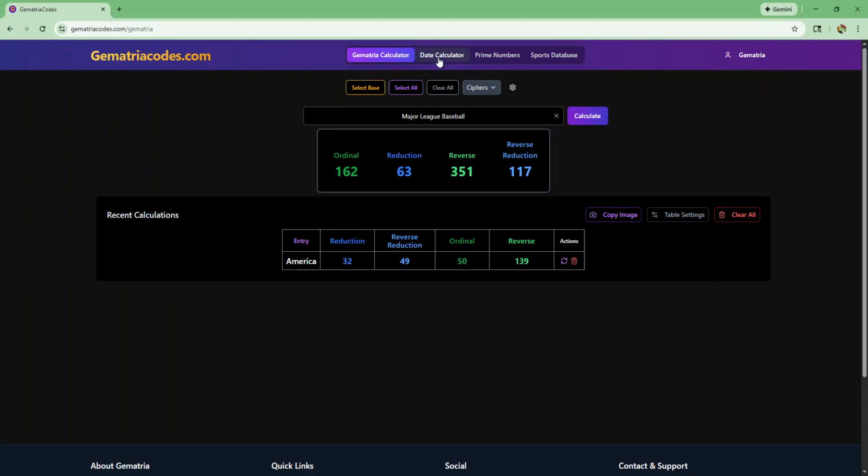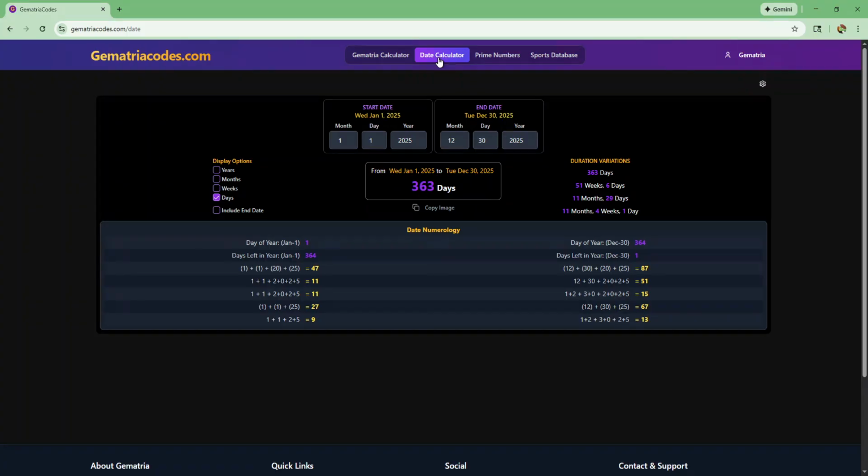Next up, taking a look at the top, here we have the date calculator. If you click on that, you see the start date, January 1st, 2025, and the end date, Tuesday, December 30th, 2025. Right now we have the display options on the left-hand side. It's set to days, so we see days here in the middle, and you have multiple duration variations on the right-hand side. You can change what shows in the middle by clicking on the different display options, or alternatively, you can click on the duration variations themselves, which will very quickly display in the middle.